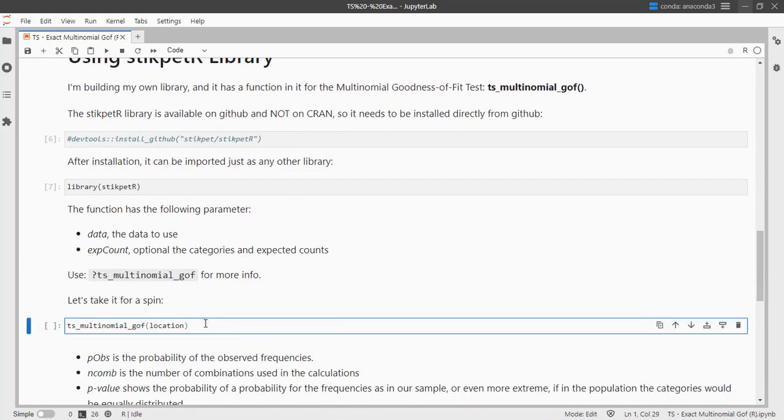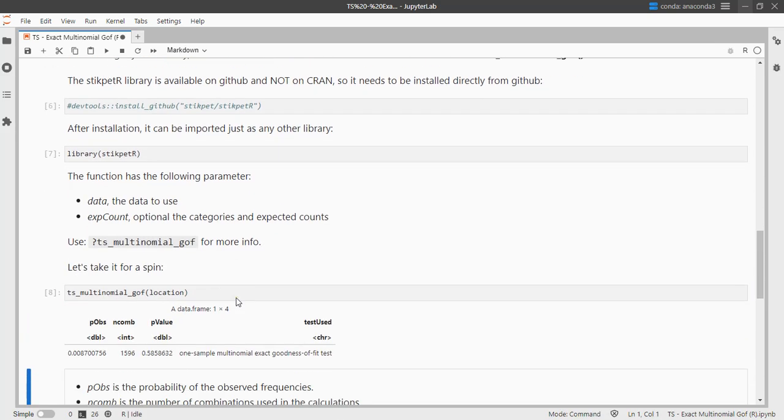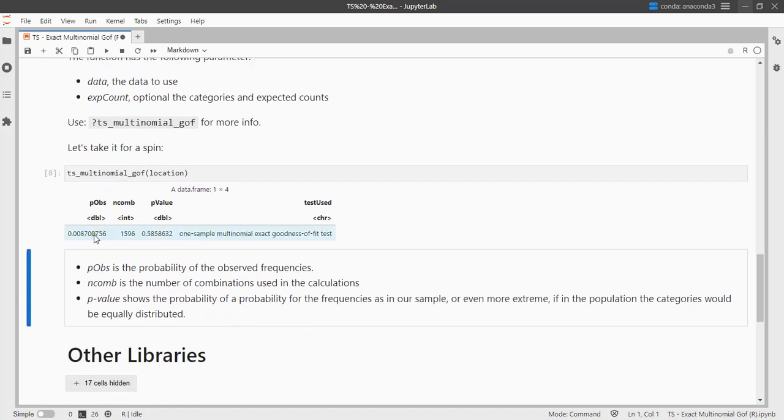Now we can simply run this function and we get a few different results. Or actually one result but different output. We get the P observed, which is the observed probability of the frequencies as we have them, how many combinations it actually ran, and the most important one, the p-value. It also shows a small description of the test.